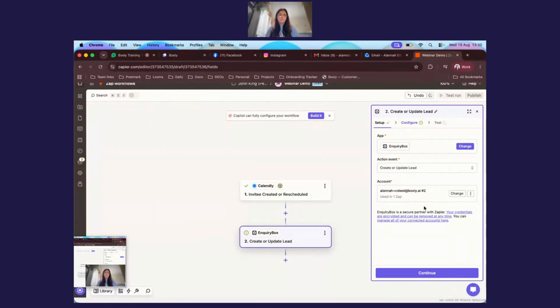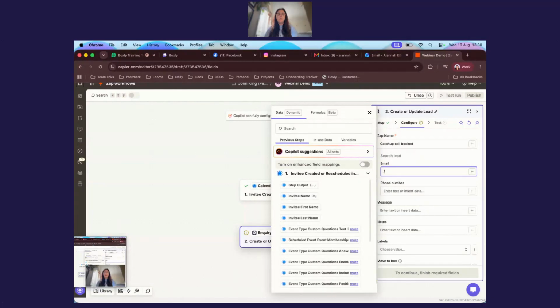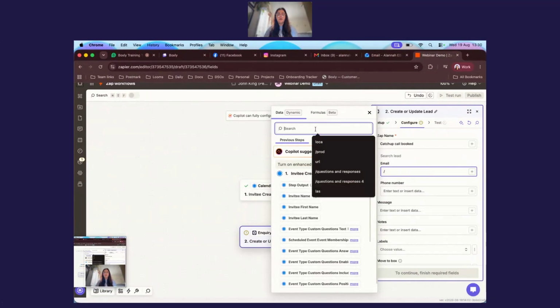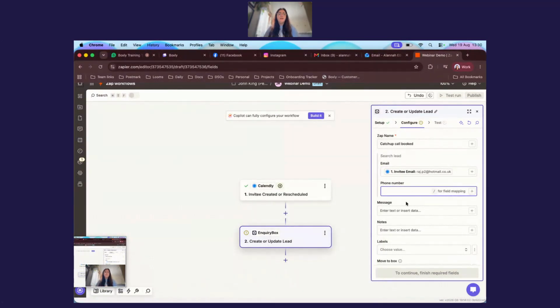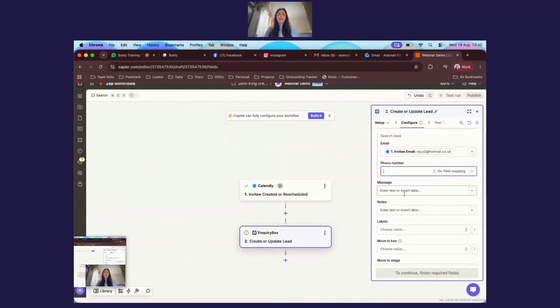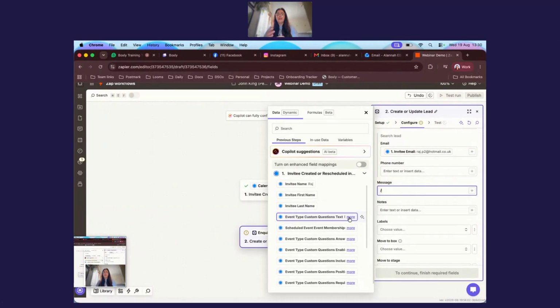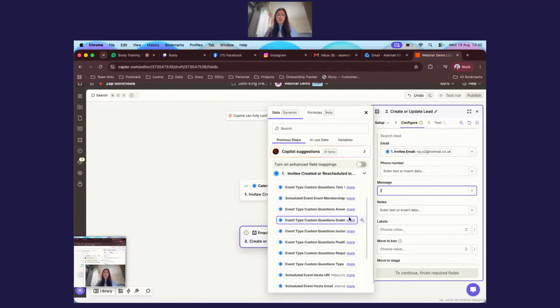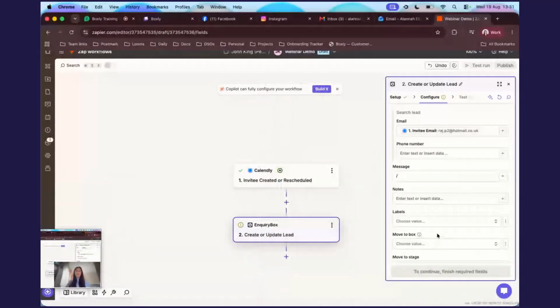And over here, I can tell Boxly to search for my lead when it's updating, or I can tell Zapier to search for the email address and the phone number. And in the message and notes section, we can add in whatever we'd like. So we can add in the invitee first name, we can add in what time it's booked for, what kind of call it is, etc.